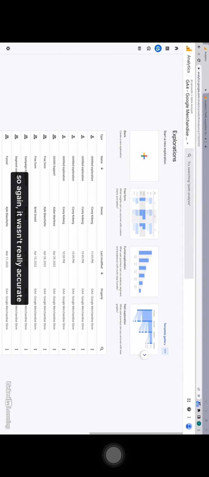So again, it wasn't really accurate in terms of what it was showing versus what was actually happening on your site. These new reports are also able to be segmented. And as you've heard me say now many times, the ability to drill down into similar users rather than viewing everyone as one huge monolithic blob is the first step in real analysis.